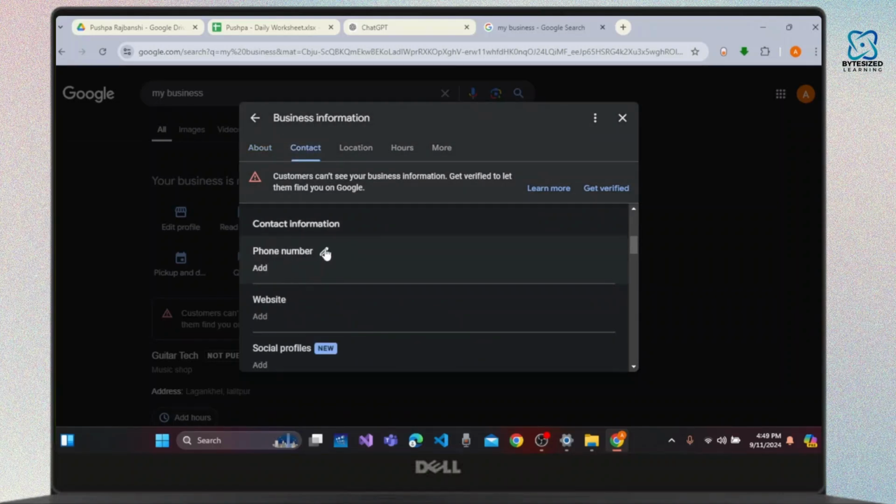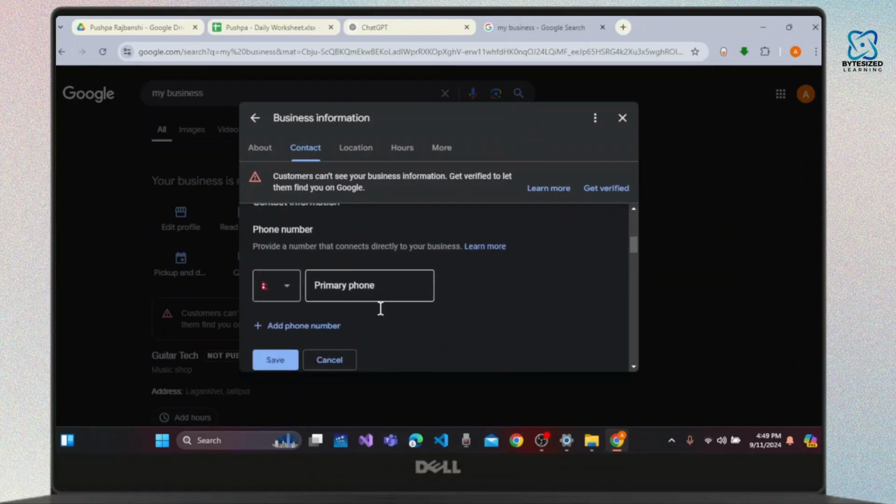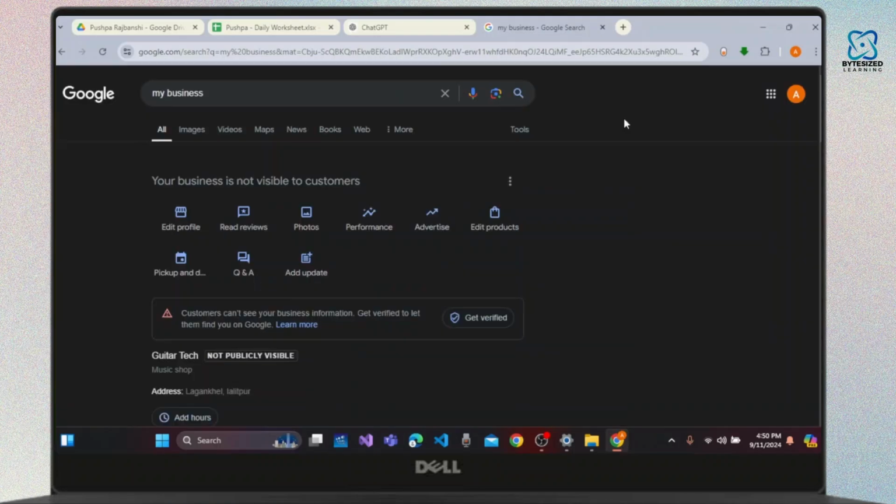You can easily click on this edit button for the phone number, add primary phone number, and you can easily save the other phone number which is different from your phone number and remove phone number from Google Business. So that was quite easy and simple.